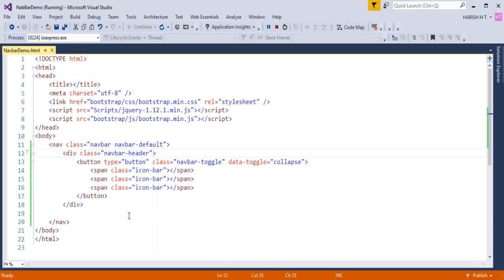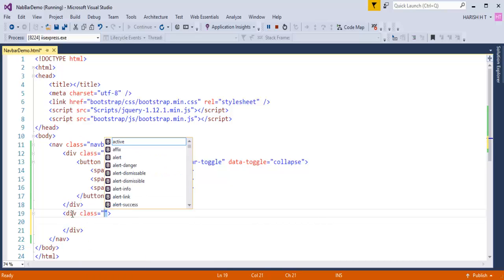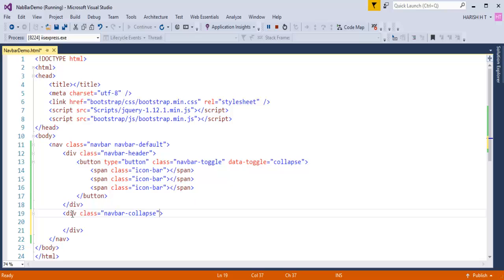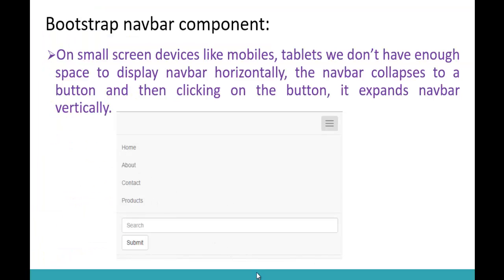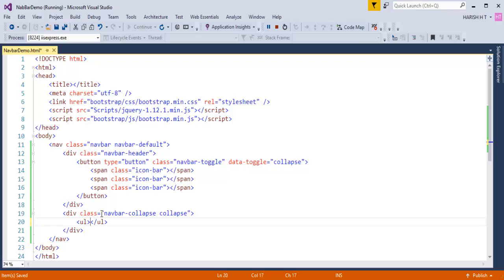In order to do that, I should take a div element, and to that div element I need to add classes. The classes include navbar-collapse and also one more class called collapse. Now inside that I should add the items: home, about, contact and products. So I'll take an unordered list, and to this unordered list let me add the classes nav and navbar-nav.